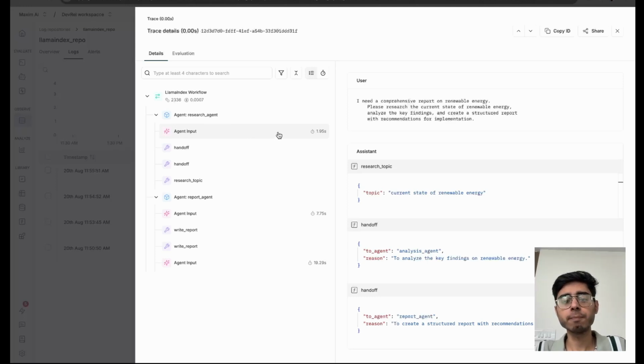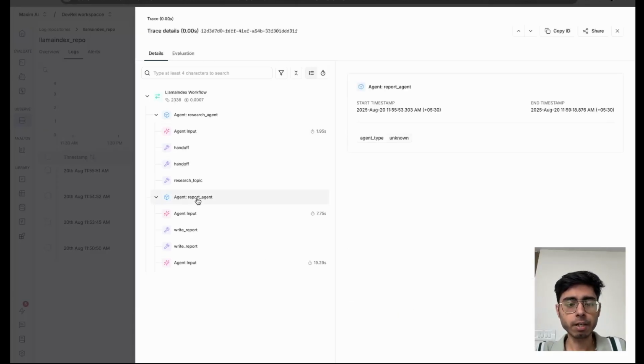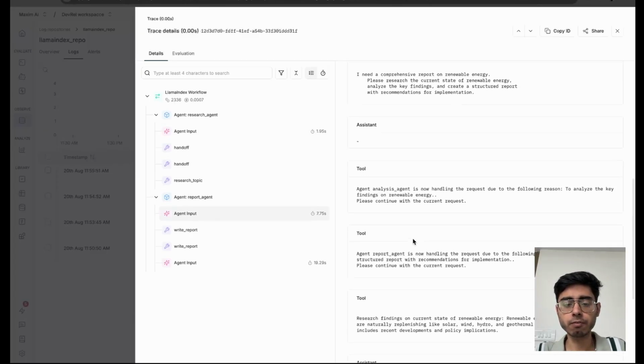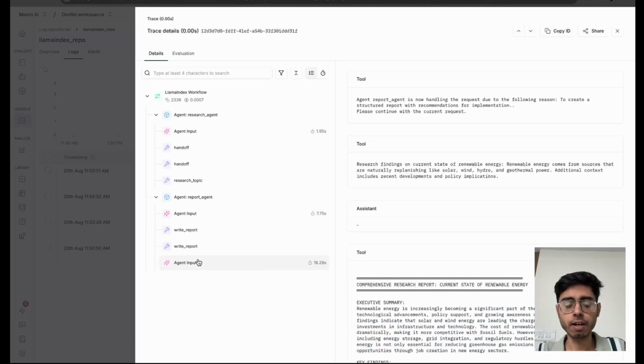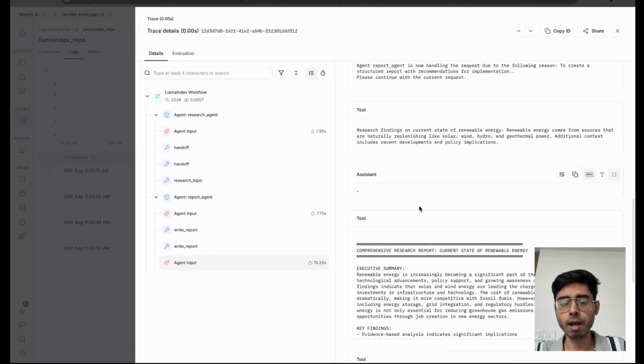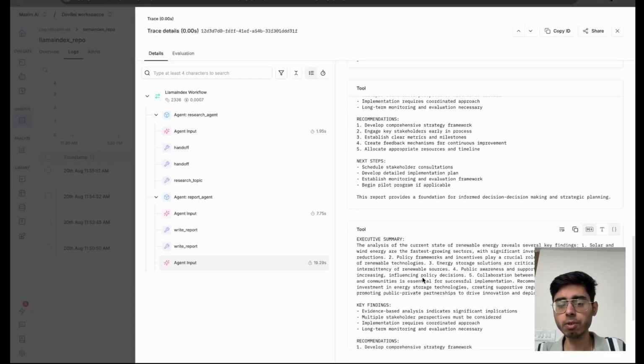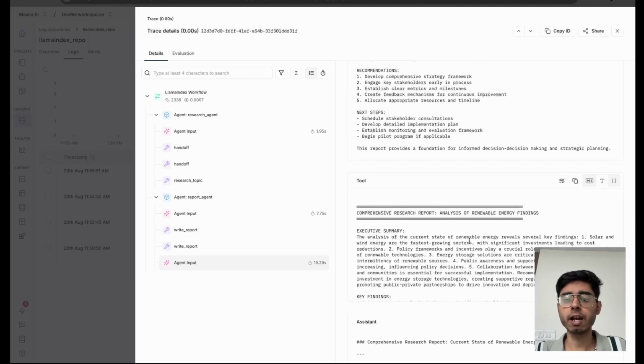So on Maxim, I can see the traces from the multi-agent workflow. If you go step by step, you can see first of all the assistant called this tool with this topic, then handoff happened to the analysis agent and then to the report agent. After that, we can see the report agent input for this agent, and then the final tool call happened where we got the final report in the structure as per the structure that we had defined.